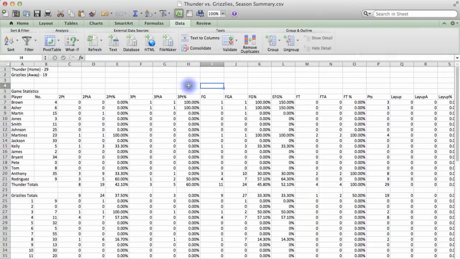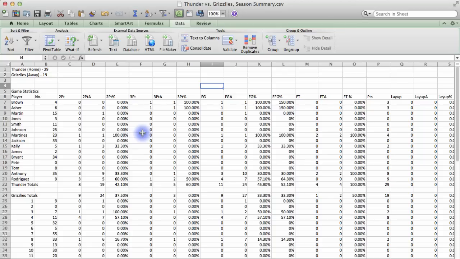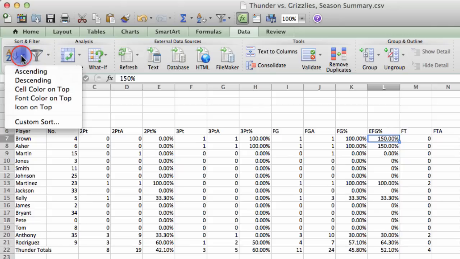And then I'll open the report data in something like Excel or Google Docs, and it will give me this really nice spreadsheet with all of the statistics arranged from right to left, which makes sorting really, really easy. So for example, if I'd like to see which player on my team had the highest effective field goal percentage, I simply need to click a box within the effective field goal percentage column, and then I'll go to the data tab up here in Excel, and I'll choose sort, and I'll select descending.